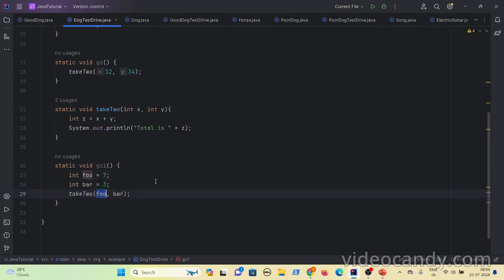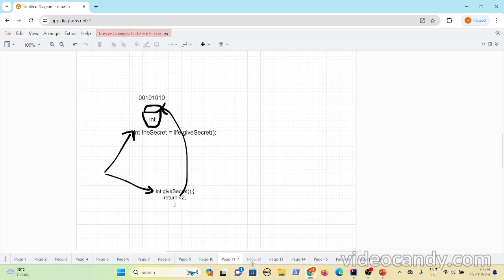That will still work. Let's see with the diagram. So here what it has done is life dot give secret. So give secret is returning 42, and this return type. Okay, if you look at it here, the method return type should match the return type that you are setting the value to.